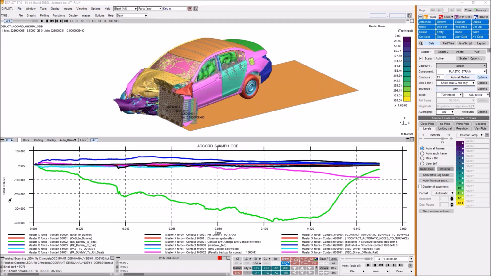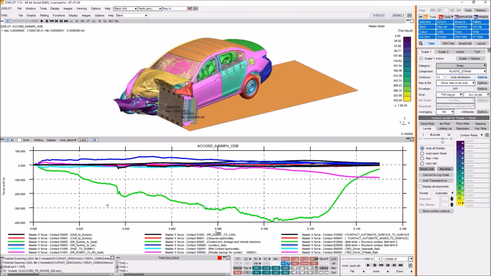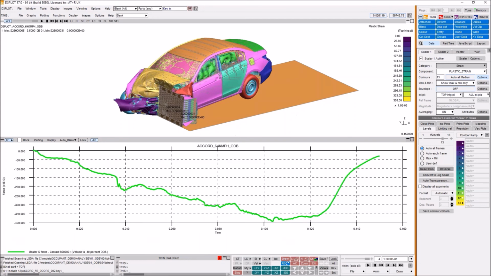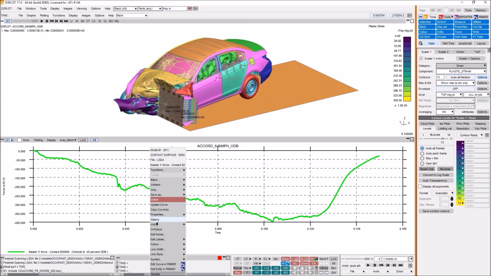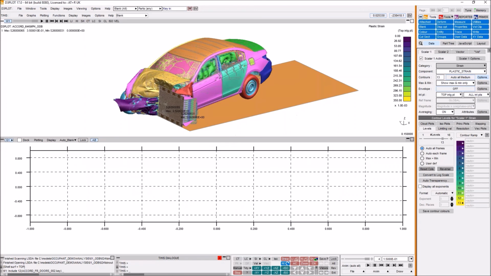And as well as locking, there is another new feature in THIS called freezing. So if I right-click on a curve, I can freeze the curve. And this is the equivalent of locking, but for visible curves. Freezing a curve on a graph will stop it being blanked until it's unfrozen. So if I try to blank all these curves, then the frozen curve will remain visible. I can unfreeze a curve by right-clicking, unfreeze, and then it's possible to blank it as normal.